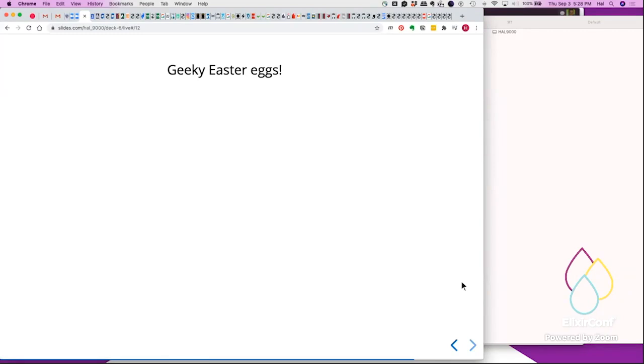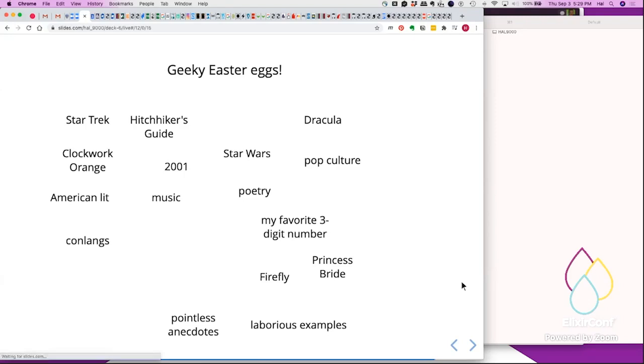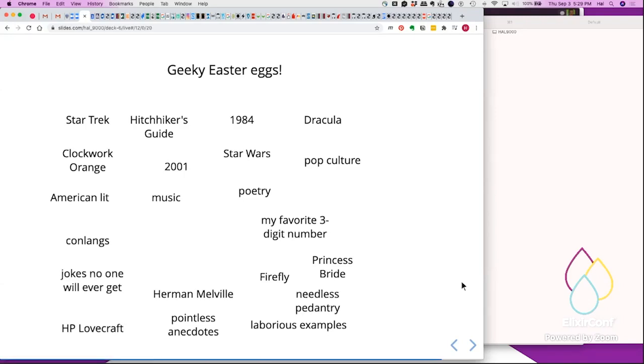You'll find numerous kinds of geeky Easter eggs, only about half of which I've named here, like Monty Python and Star Trek and Princess Bride and pop culture references and everything you could ever not want, including good puns and bad puns, good puns, I don't know, either kind, both kinds.